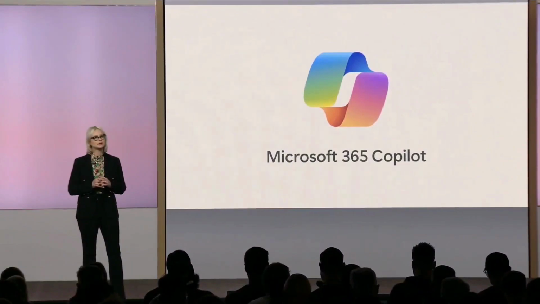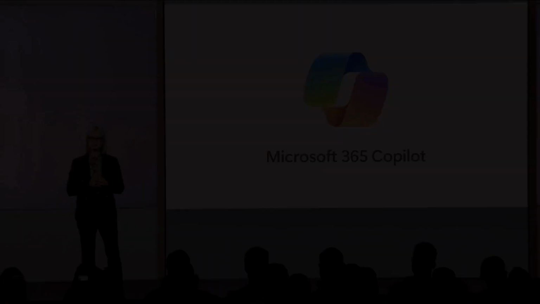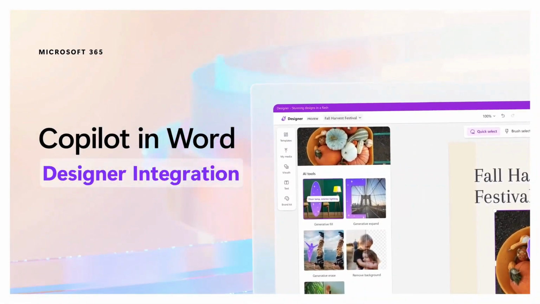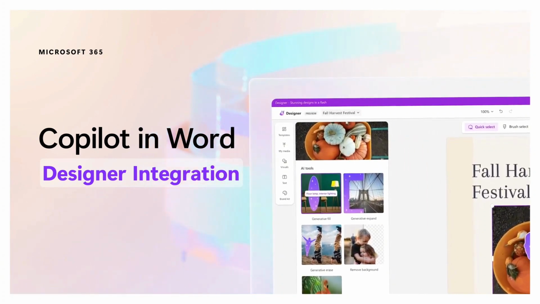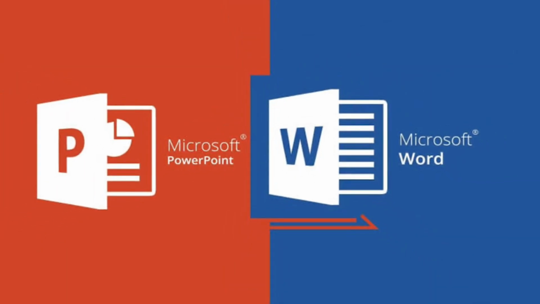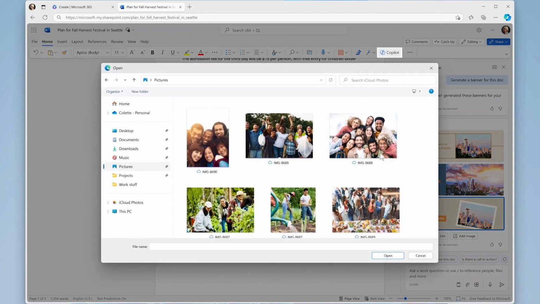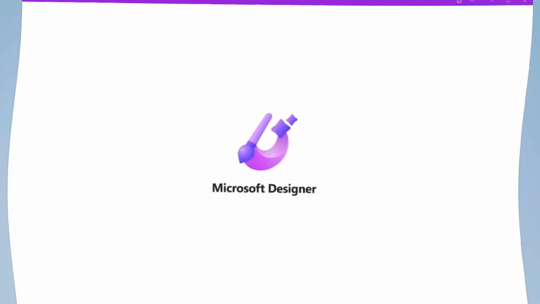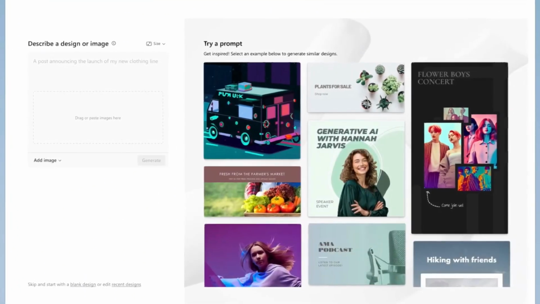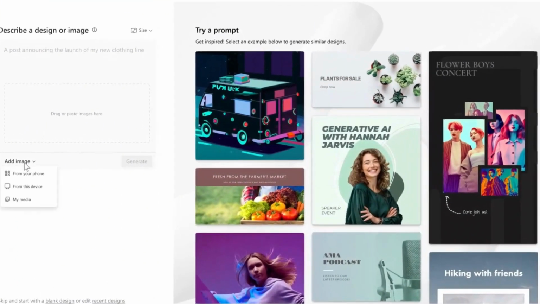Fully integrated with Microsoft 365, Designer is accessible from any linked application or the web and is compatible with applications like Word and PowerPoint, facilitating effortless import or export of designs. Consider Designer as your primary AI ally for speedy and remarkable design projects.